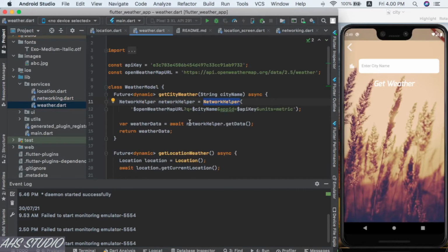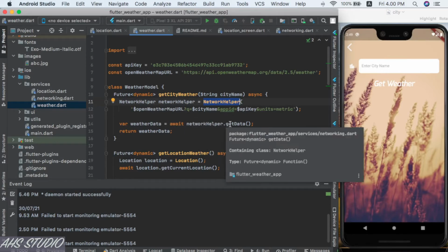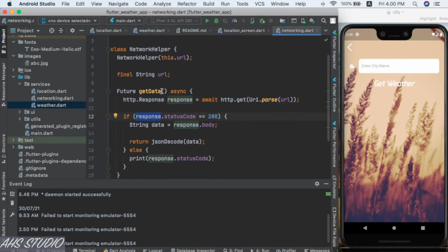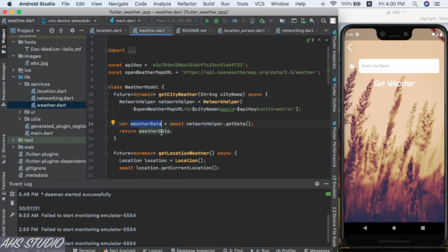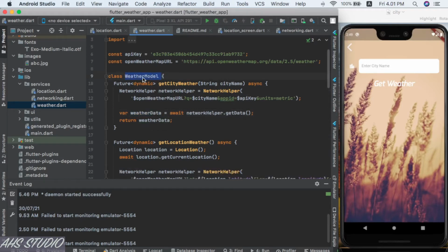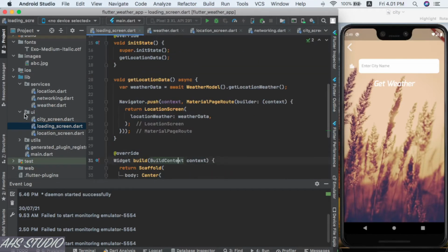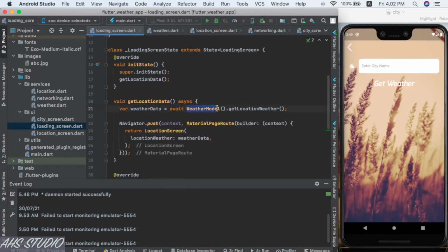So what else do we have here? We have a variable weatherData. We have to wait for the data. When we get the data from the NetworkHelper getData method, as you can see we have this getData method inside the helper, after that we will return this weatherData. Where do we call this weather model? As you remember, in this loading screen inside our UI, we call this weather model.